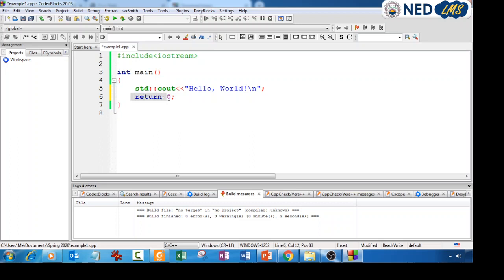This return statement is optional. Some compilers do expect return 0. For example, if you are using Visual C++ instead of Code::Blocks, it might expect the return 0 statement because you have written int over here. That means that whenever you have defined a function which is returning some value, you have to return some value. In other compilers, this last line is essentially understood, so we don't need to write this line again and again.